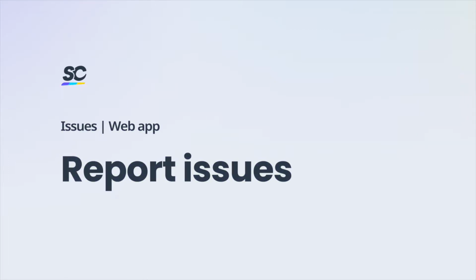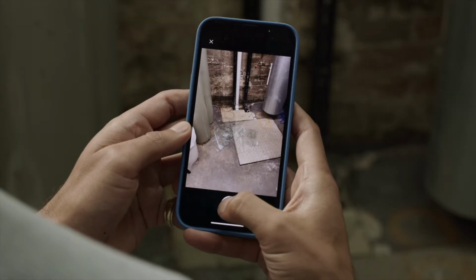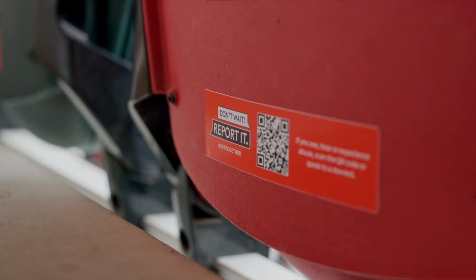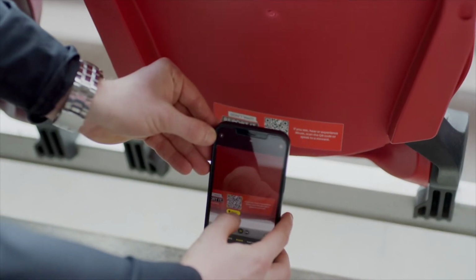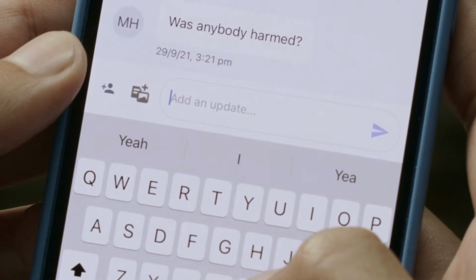The Issues feature empowers frontline workers to report things that don't look right, be it observations, incidents, or hazards. Each reported issue also automatically brings in relevant teams so they can respond and collaborate to resolve it as quickly as possible. Please note that you must have the issue access permission to report issues.